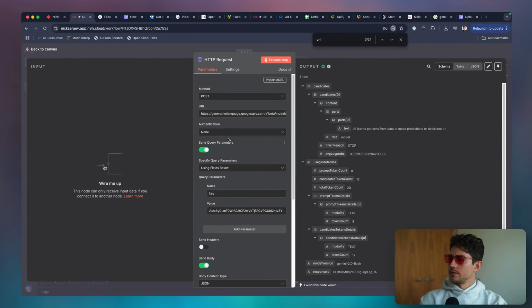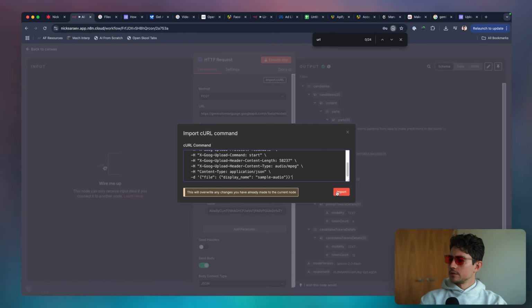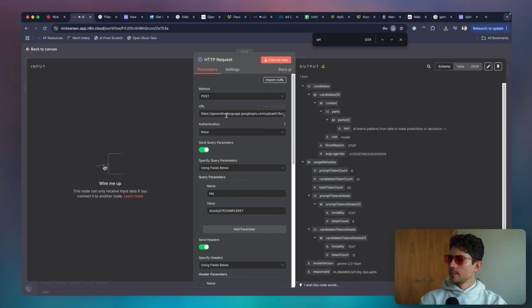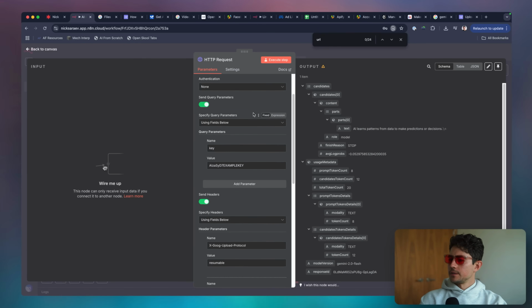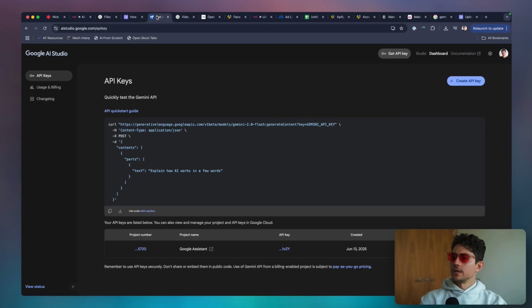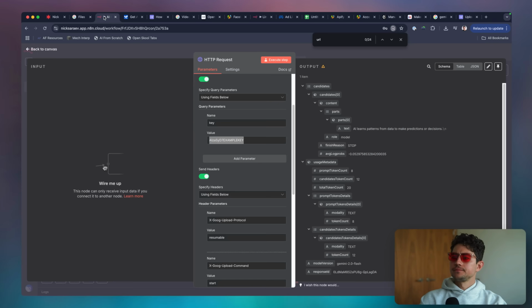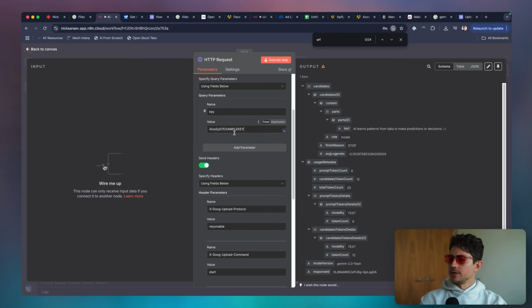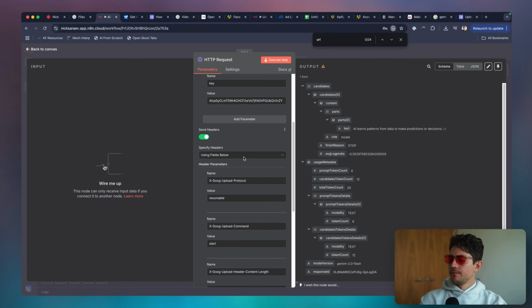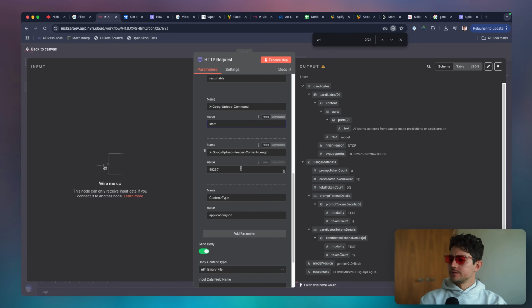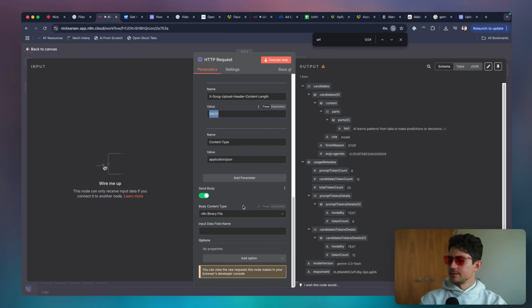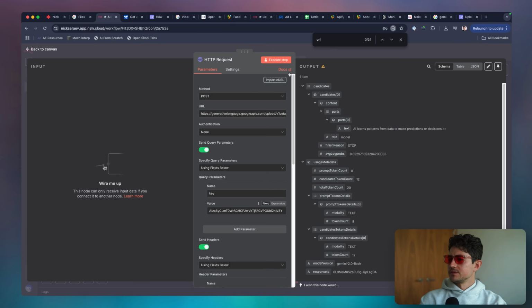Okay, this seems pretty annoying, but I'm just going to import the curl anyway. Seems fine. API key needs to change, so let's just paste that new API key in. Okay, this looks good. So header content length. Geez, what the heck's the content length? Body content type? Is that it?